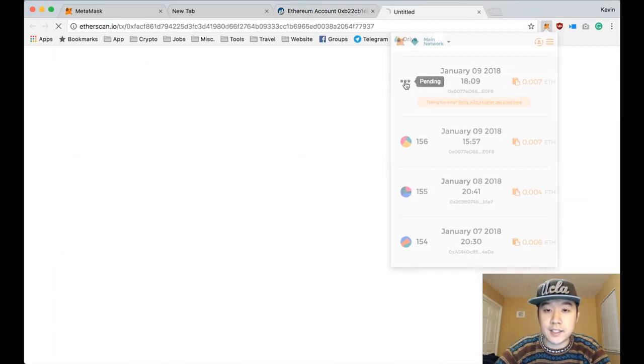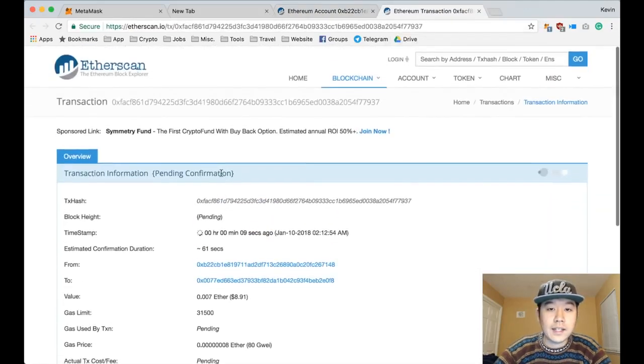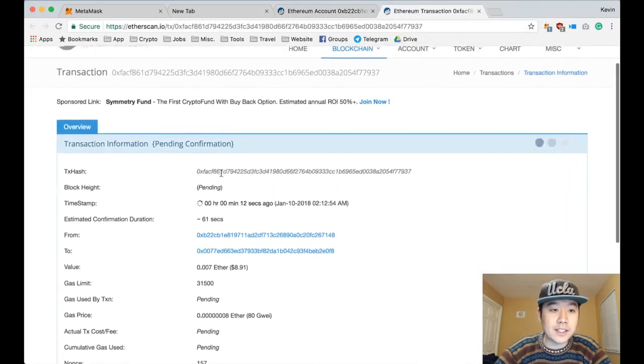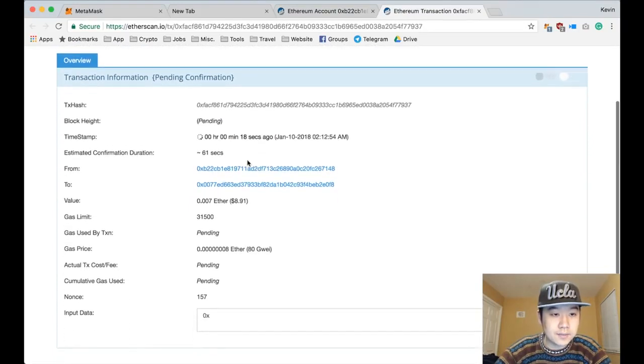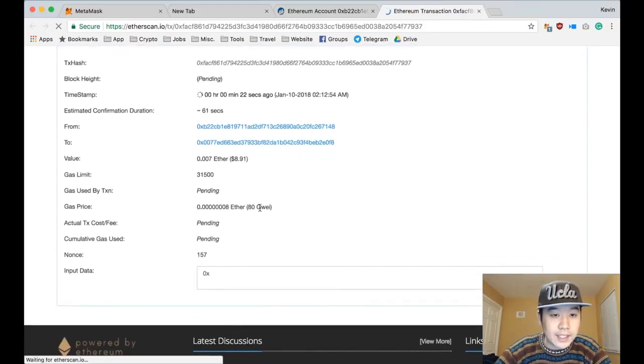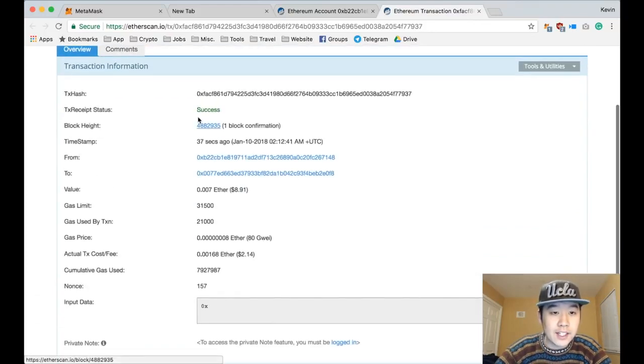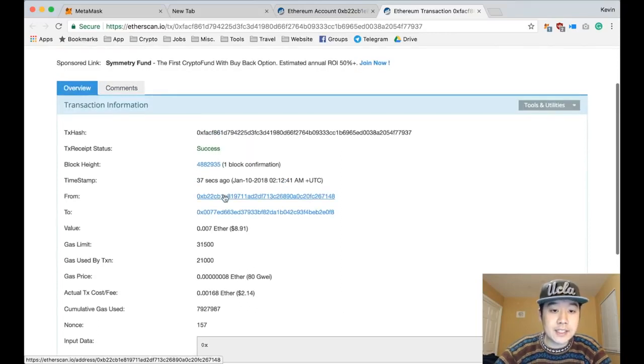So it's pending. You can click this, and it will pop up this transaction's details in Etherscan. And as you can see, it's pending as of 16 seconds ago. And we set 80 gas price, and voila, successful. It's going to auto refresh and show you this. So I've successfully sent funds from my MetaMask address to another Ethereum address.